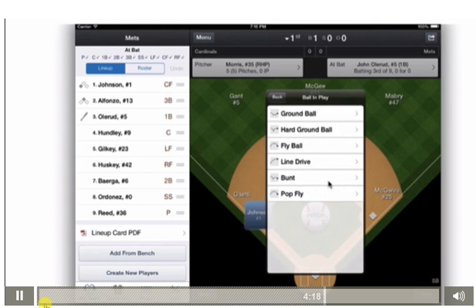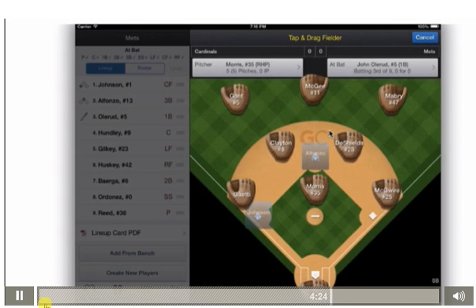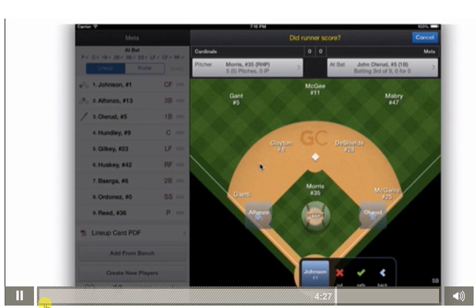In this play, Clayton makes a play deep in the hole, but cannot prevent Johnson from scoring or Olerud from reaching first base. He does, however, manage to keep Alfonso at second. The app assumed Alfonso made it to third, so we'll need to send him back to second base. First, let's resolve Johnson and call him safe at the plate.